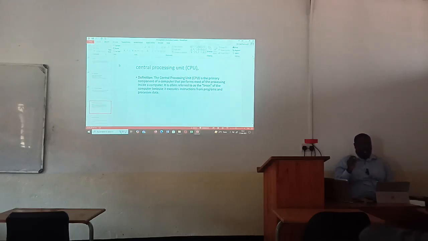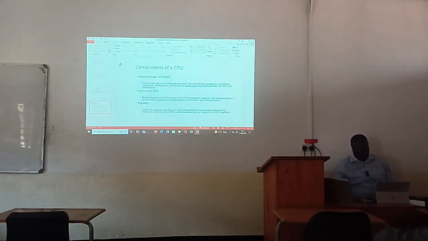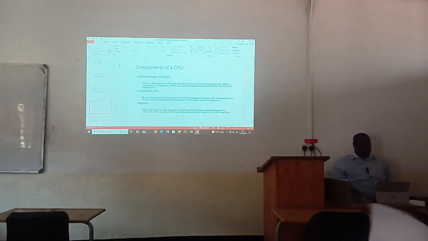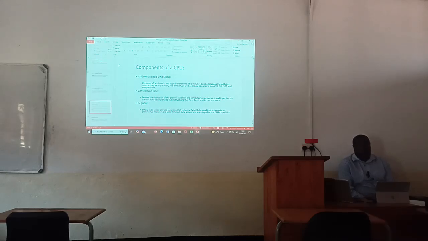So, just like the human brain, the computer also has its own brain. But instead of having three parts, it has two. Okay. So it has what is called the control unit and the arithmetic logical unit. Those are the two main parts of the CPU. So all arithmetic operations and logical operations are done on the arithmetic logical unit part of that brain.